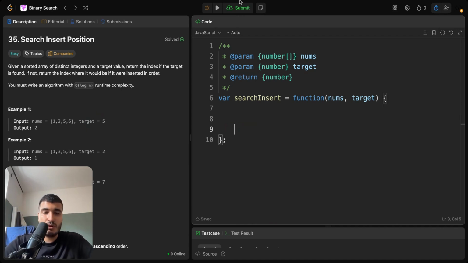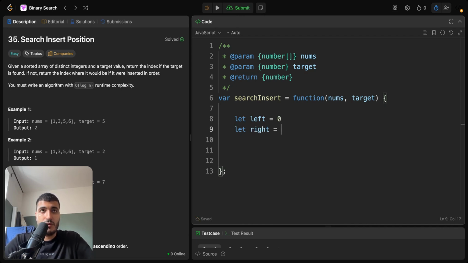It looks like too much work, but in code it's pretty simple. We have our two pointers. Left equals 0, as we said. Right equals nums.length minus 1. And we need to create a while loop: while left is less than or equal to right, basically while we can still find elements to loop through.